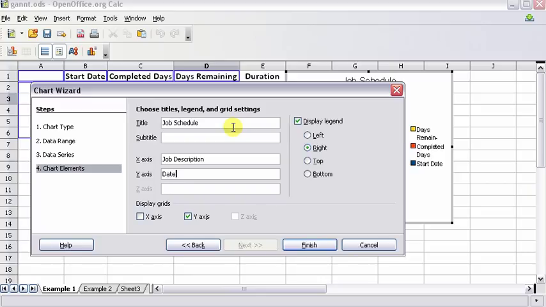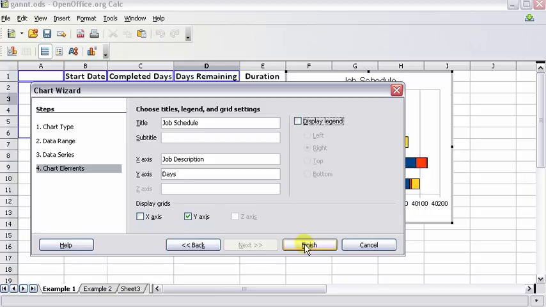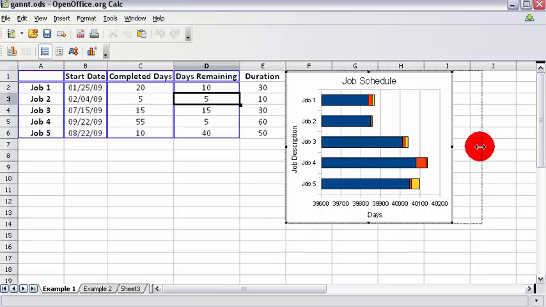And for the y-axis, let's name it days. And you can name it whatever you want. And then let's just take off the legend. We'll tell it not to display the legend. And we'll hit finish. Okay, so now we need to do a little bit of formatting here.